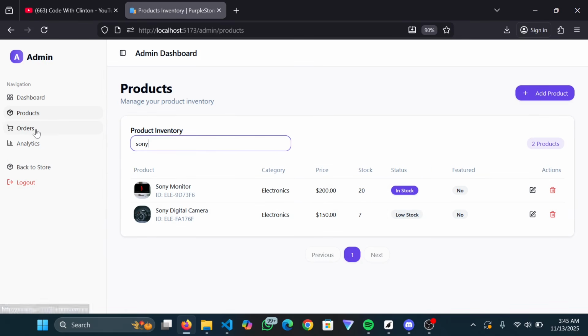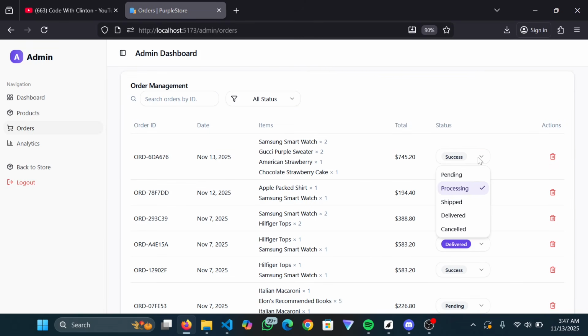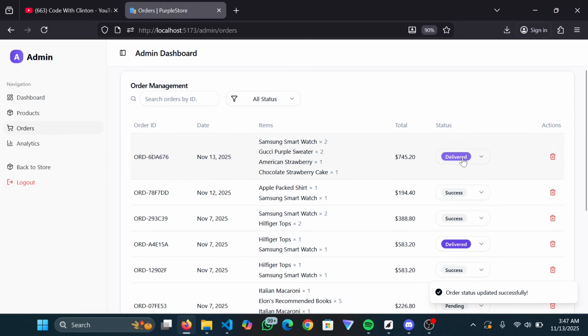That's perfect. So back to the orders. So here's the orders page now. Here, the admin can see all orders that have been made on the website. The admin can see every order coming in. And the admin can always come here and update the status of individual orders. For example, I can update this to say delivered. Right now the order is now being delivered.